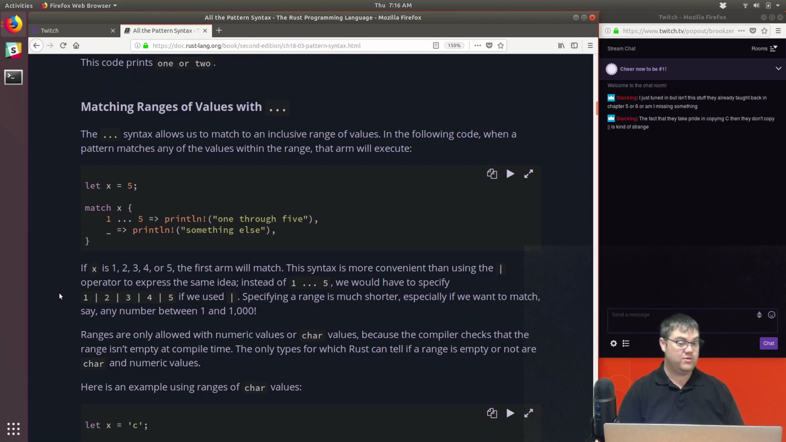Matching ranges of values with ... The ... syntax allows us to match an inclusive range of values. In the following code, when a pattern matches any of the values within the range, that arm will execute. All right, so this is nice. So we can have let x equals 5, 1 ... 5 will just match anything through 5 inclusively, if x is 1, 2, 3, 4, or 5.